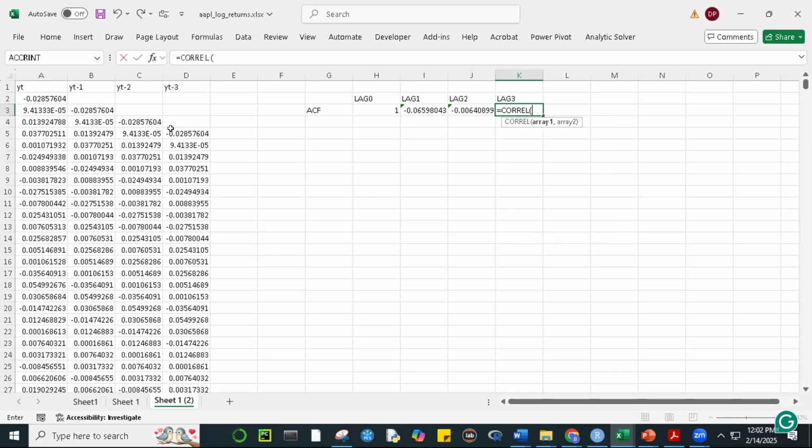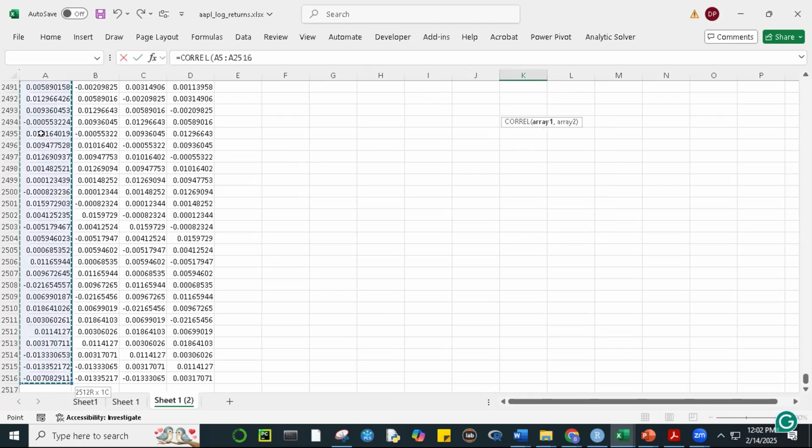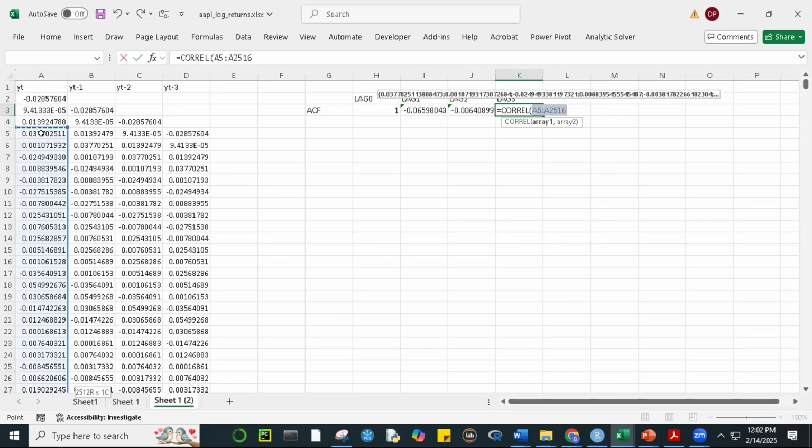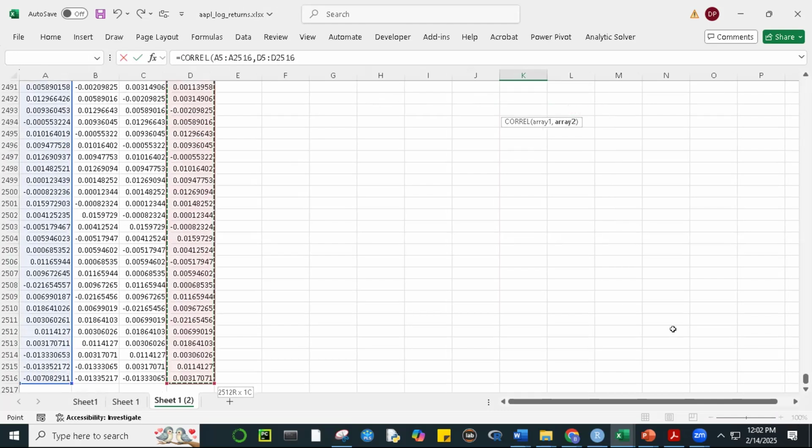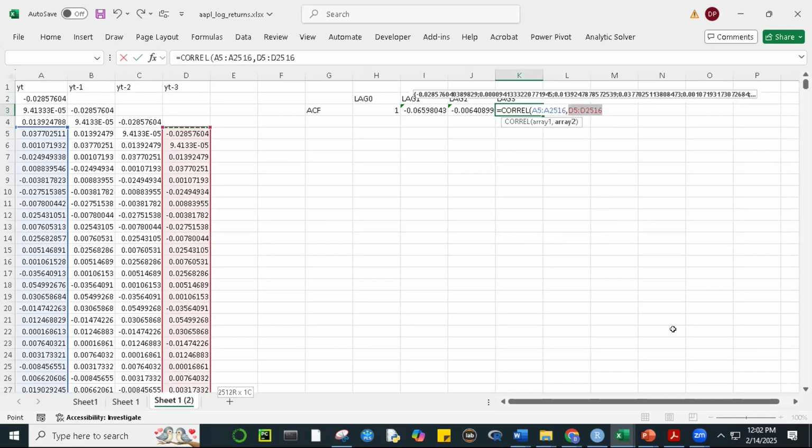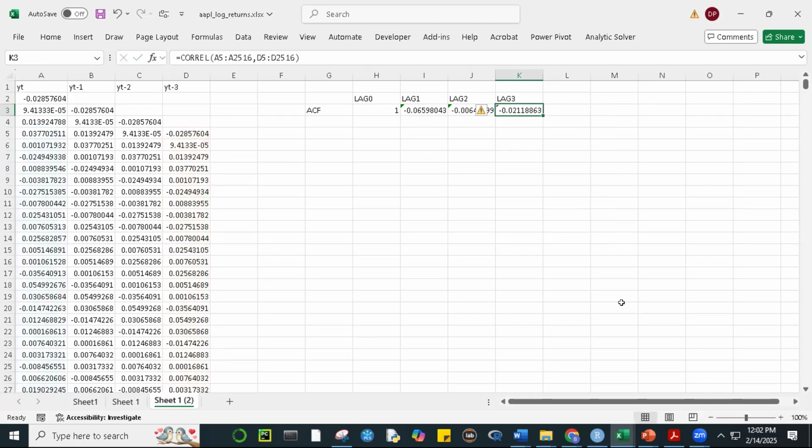Once again, we start with this one, class, so that it has the same sample size as your Y sub T minus 3. So here, control shift down arrow, control backspace, comma. And then for Y sub T minus 3 here, control shift down arrow, control backspace, so that we don't have to scroll down using the mouse because that will take long. Control, okay, right.